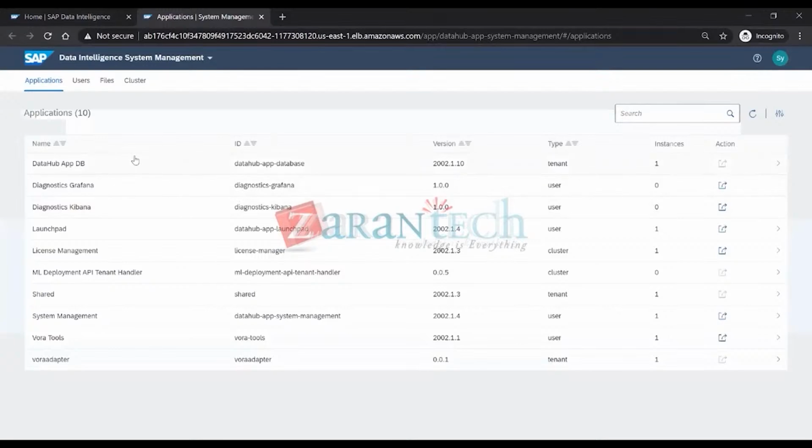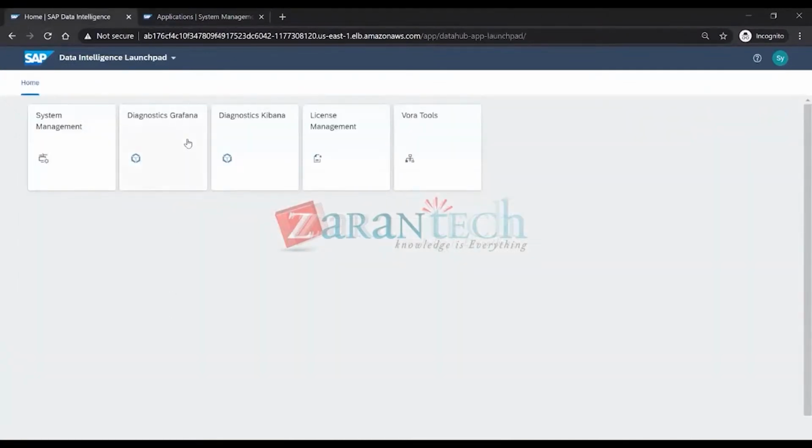Right now, you're able to see the applications here. Whatever you are able to see in that tenant, we are able to see it here as well, and we will be able to launch the instances from here as well, right? So we have Grafana, we have Kibana, right? And we have license management, system management, Vora tools applications as well. But you're not able to see the other applications like pipeline model, metadata management. So that will be available only in that particular default tenant, right? So I again go back. I'll just open this Grafana.